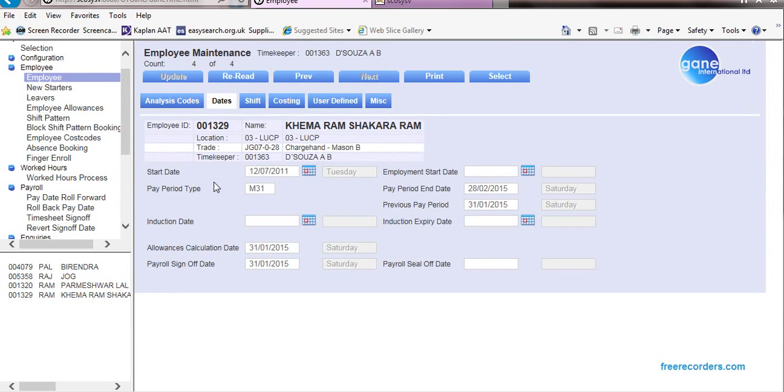The dates tab for GaneTime shows you the employee's start date and what their current pay period is and what their previous pay period was. Their pay type M31 means that their payroll period runs for the entire month, and that's calendar month based, so that all dates in February are in the current pay period. The previous pay period was the end of the 31st of January, and it's this pay type which will determine how many hours this employee will get paid for the period.